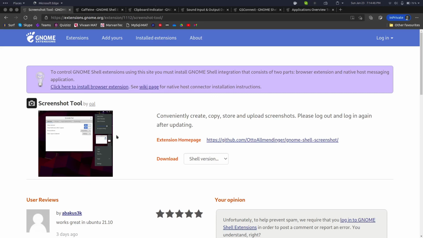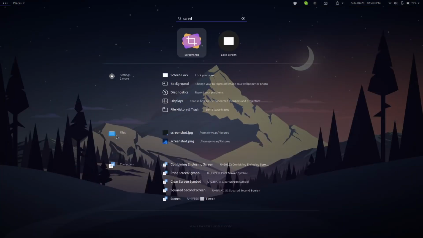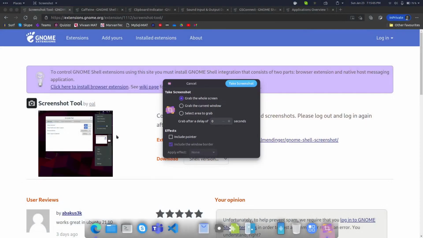Our next extension is Screenshot Tool. The screenshot tool helps us take screenshots of different places and different types, and it's basically an alternative to Windows Snip and Sketch. This option is also given by Ubuntu through its screenshot application. You just need to search for screenshot and go to it, and here you can toggle some options and take a screenshot.